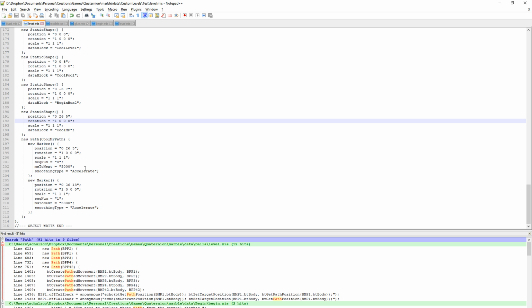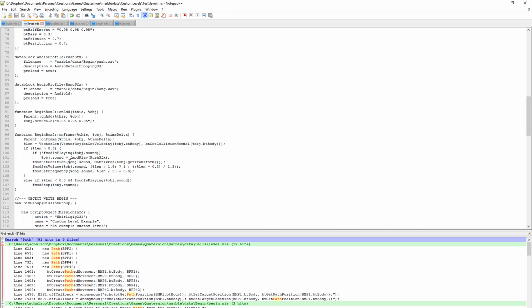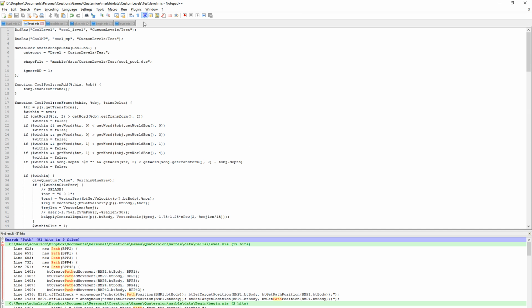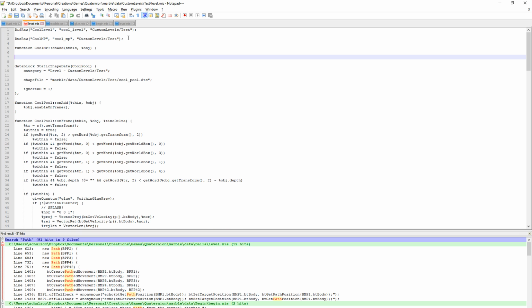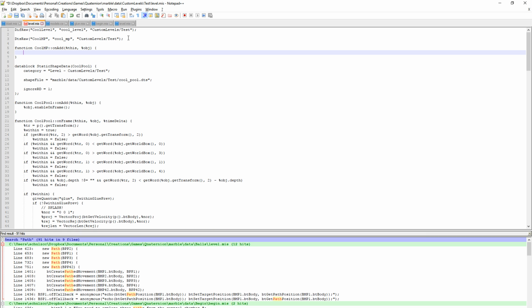And again, we're doing this all manually. You could try to do this in the editor if you wanted to, and I think in this level that wouldn't actually break anything, but I'm just not 100% certain. So, now we have to add an onAdd event to CoolMP. And what this will do is, as soon as that moving platform gets added to the level, we have to essentially tell it that it's a moving platform and it needs to move on the right path.